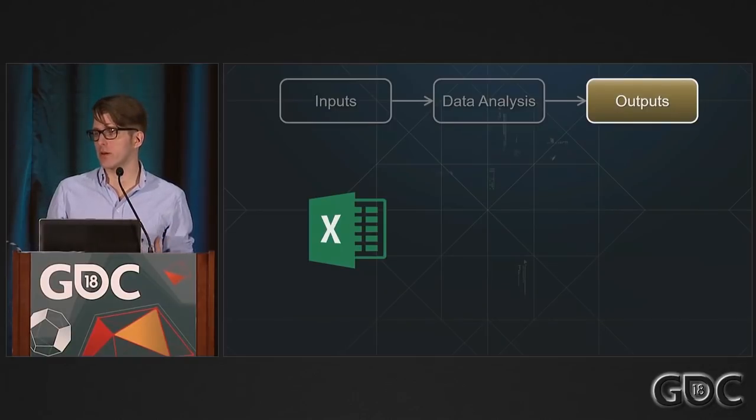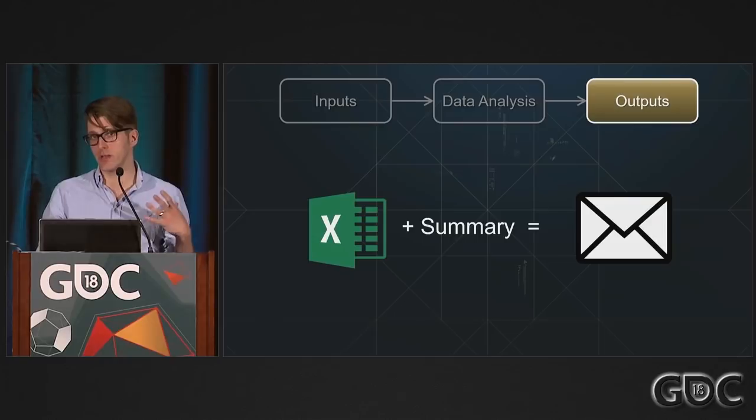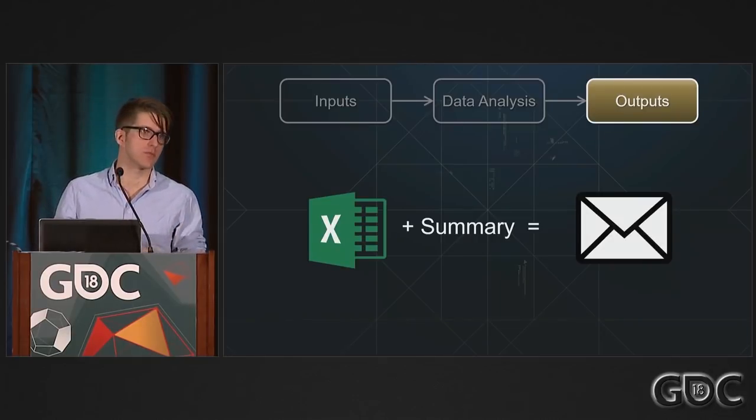So once we've generated our Excel files, we can then generate an email. And in our email, we create a summary of the information that we've found during our tests. We send that email to everyone in the world team. So that's every world designer, every level artist, every manager, technical directors like me, and QC members.